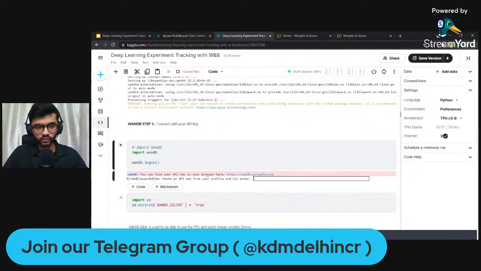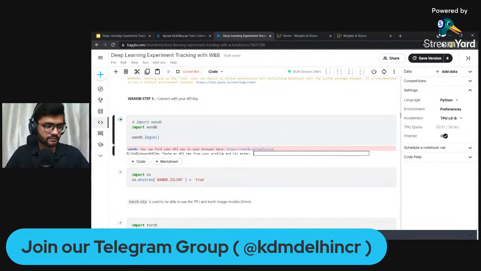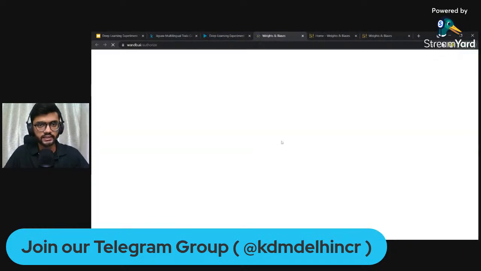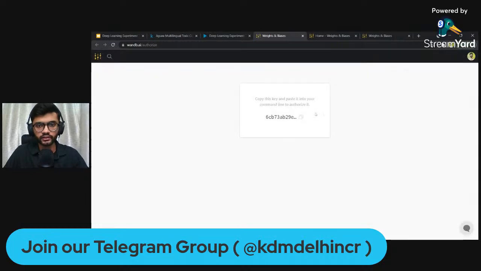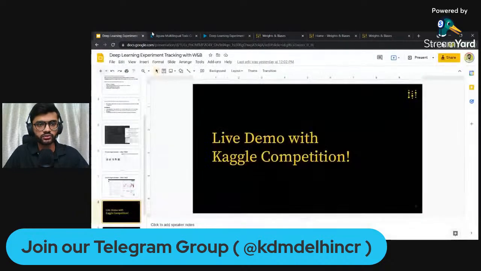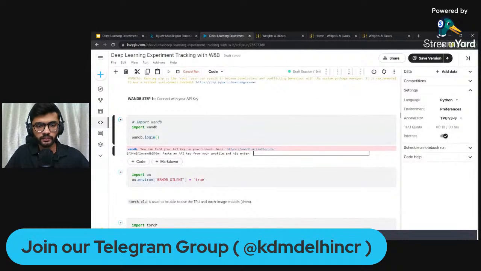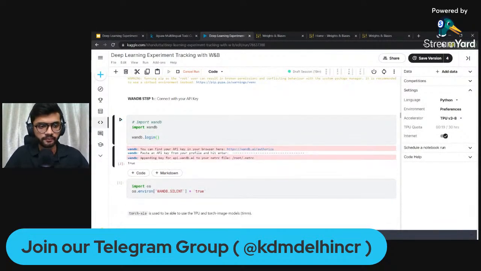The first step with WANB, that is Weights and Biases, is that you have to connect with your API key. When you create an account on WANB, what you have to do is just like a simple package, you import wandb. Then you do a wandb.login command. This is going to give you a link to wandb.ai/authorize. This is going to be your unique token. You just copy it and paste it in this and hit enter. Fine.